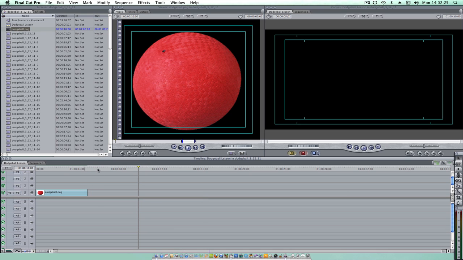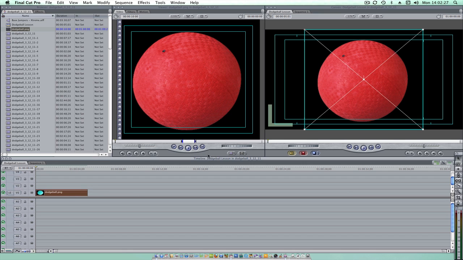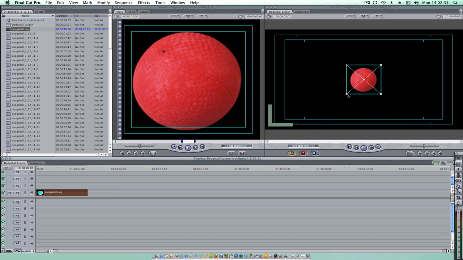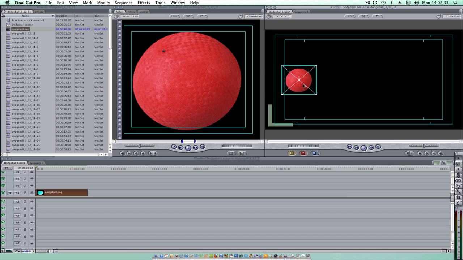And 5 seconds, one frame, and that's good enough. We're going to select it and shrink it down. And we're going to drag the dodgeball. We want it to fly from the left side of the screen to the right side of the screen. So we'll drag it to where we want to start.